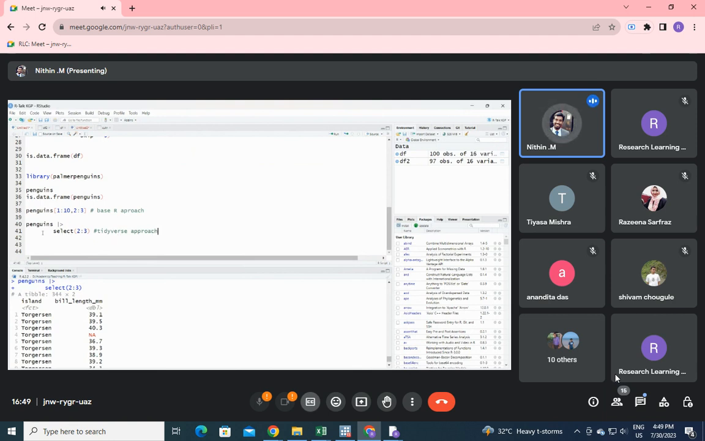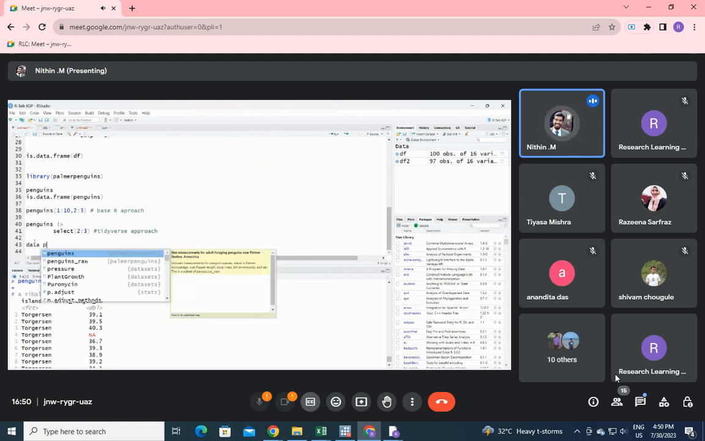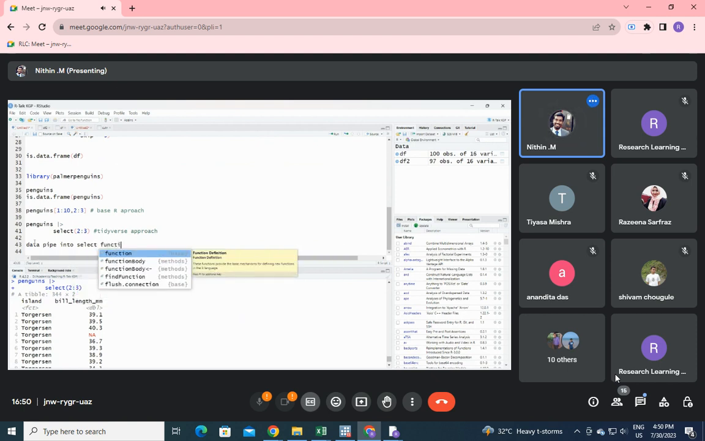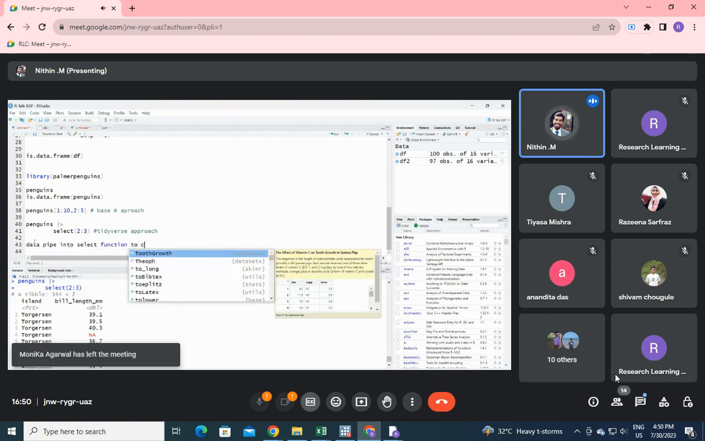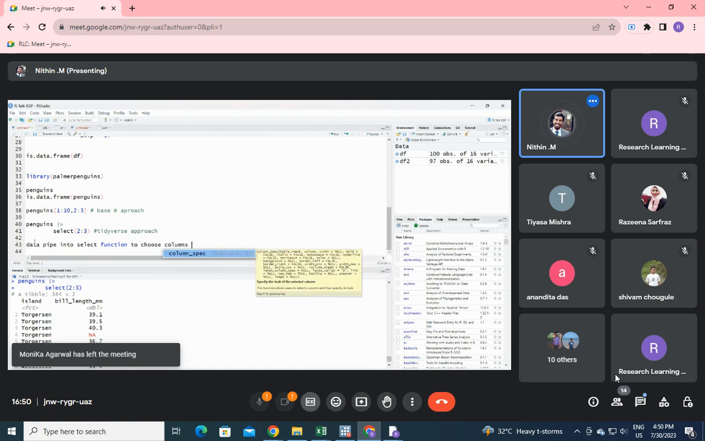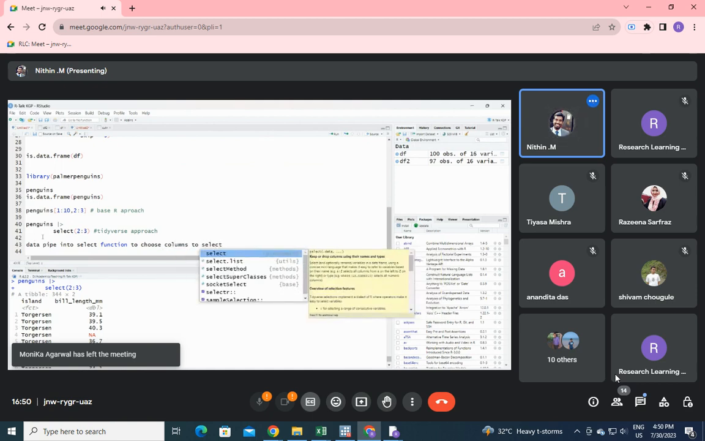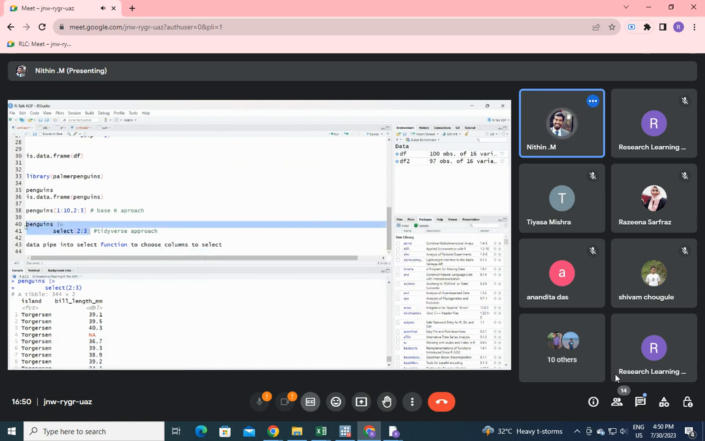So this makes it a more purely language-specific way, right? What is this doing in plain English? Pass data, pipe into the select function to choose columns. This is tidyverse. Any doubts here to select columns?